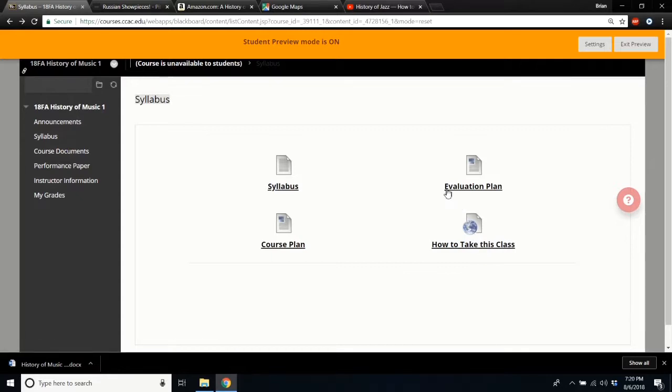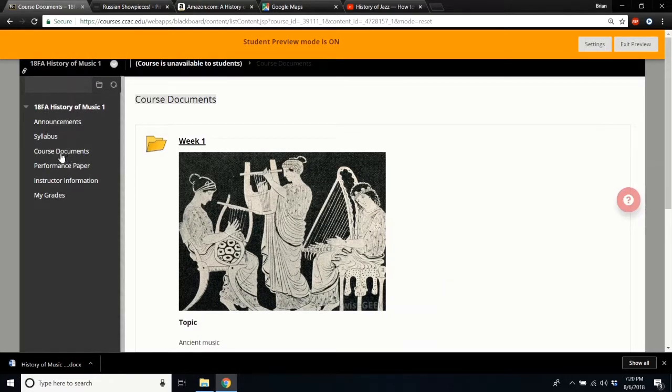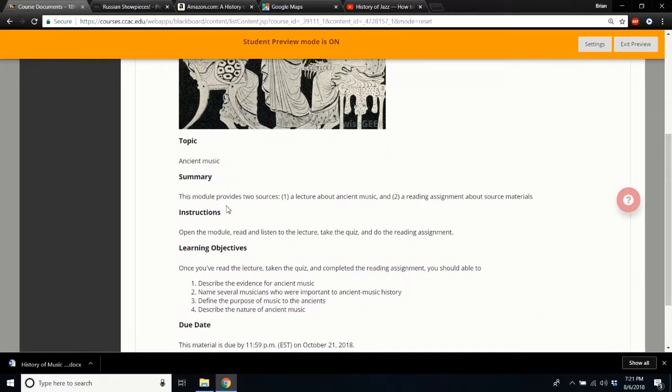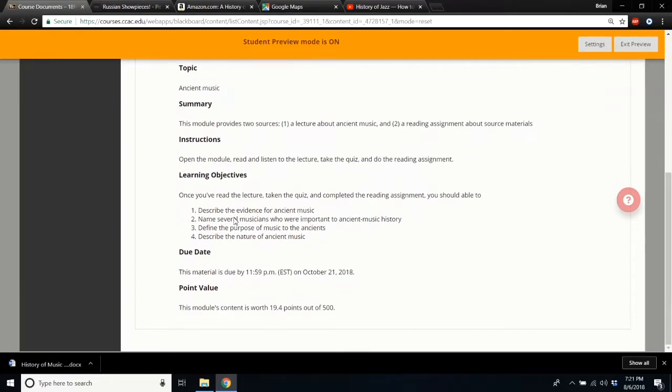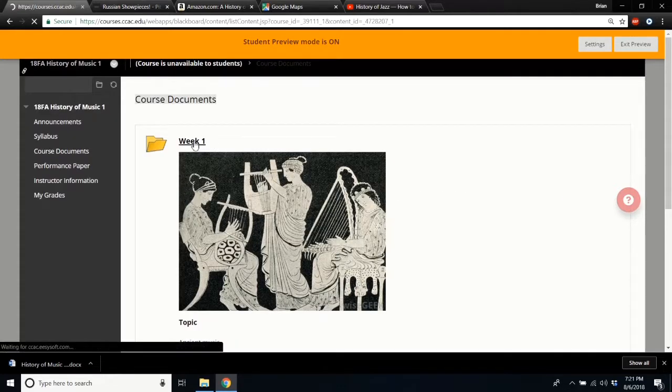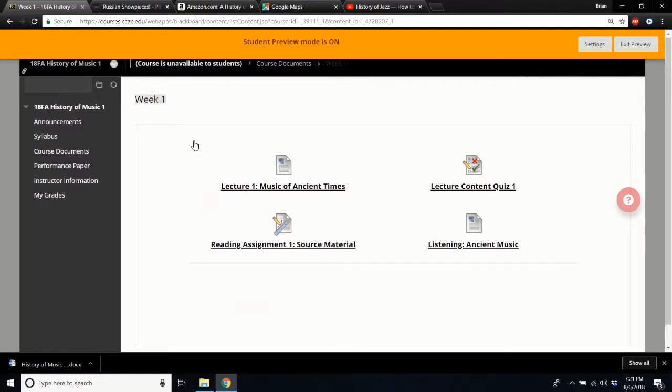The learning modules themselves are found within the Course Documents tab. So the week 1 module is available here. The first thing you should do is to read the content folder information, which provides you details about the topic, a summary of the module's contents, any necessary instructions, the learning objectives, the due date, and the point value. Then open up the module and begin consuming the material.